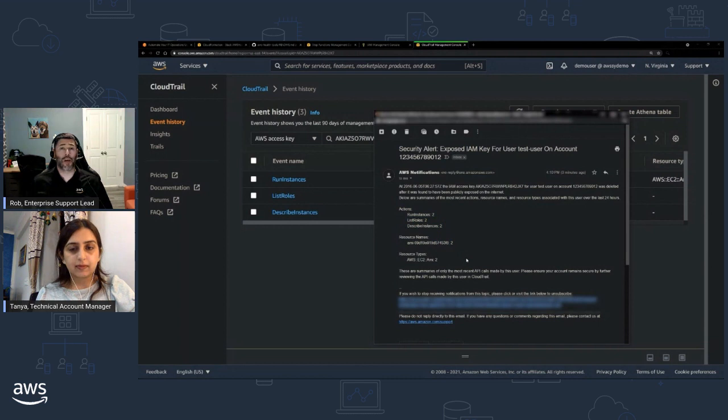So this gives us our summary overall without having to have somebody manually log into the AWS console and audit our CloudTrail logs. This is going to send us this summary ahead of time to help our security team stay ahead of things.